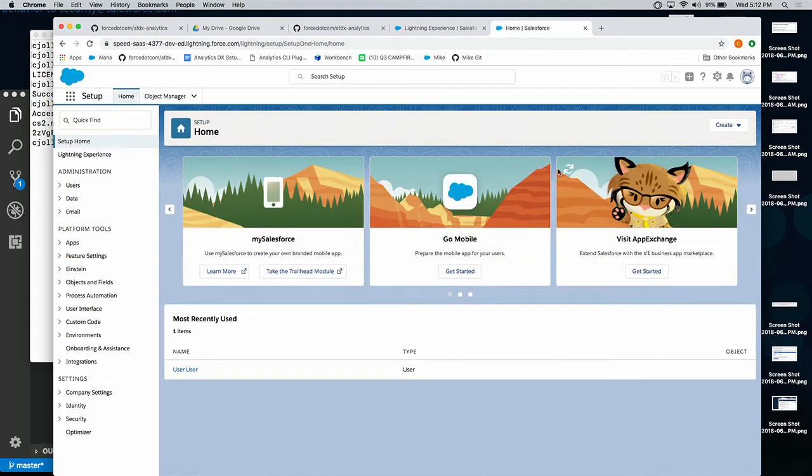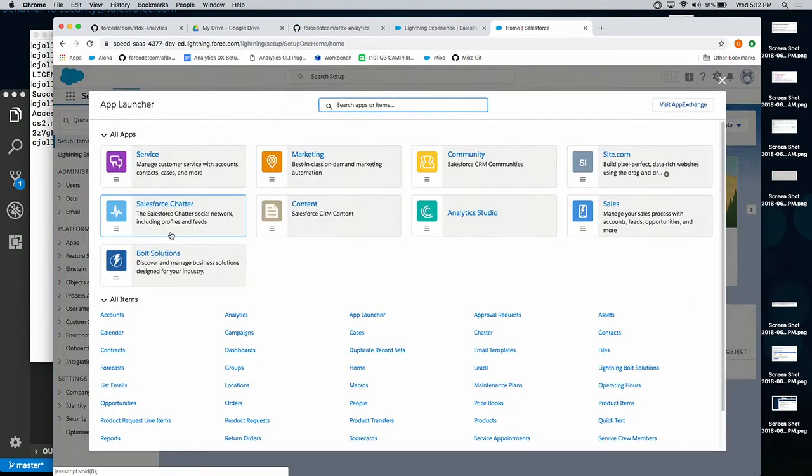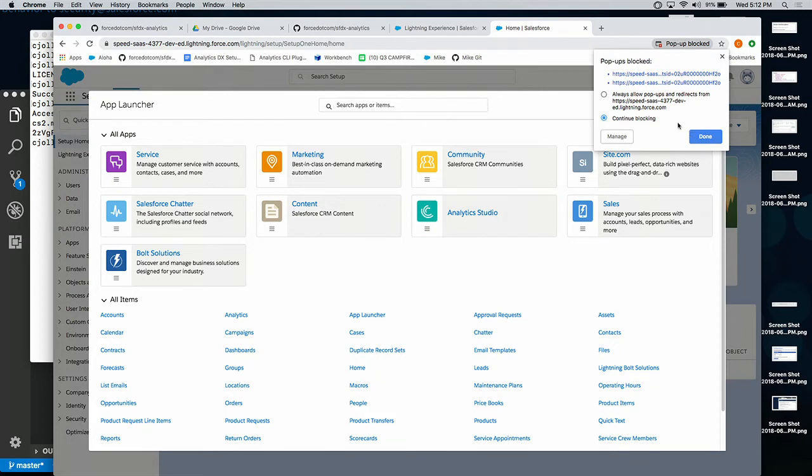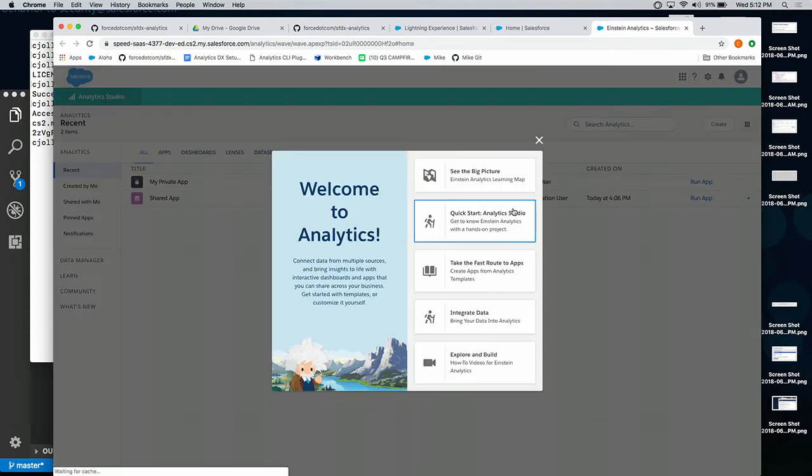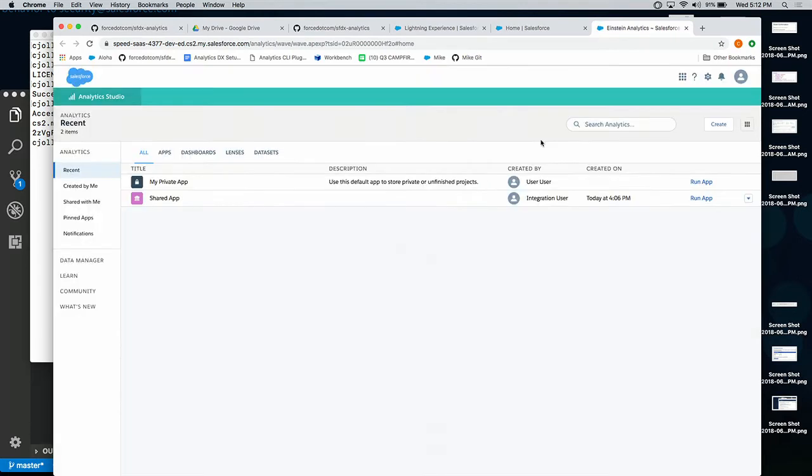So here I am in analytics, actually not in analytics, but I will go to analytics. Analytics Studio. Pop-up blocked. Always allow, done. It's kind of weird that it did that. Okay. And I've got in here, I've got no apps, except for my private folder.